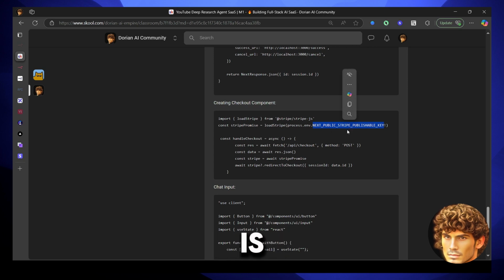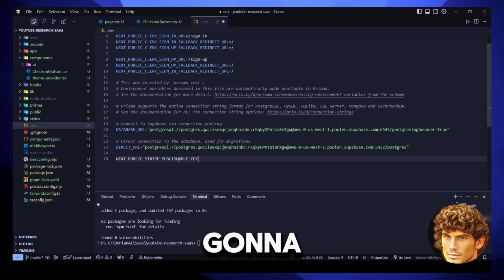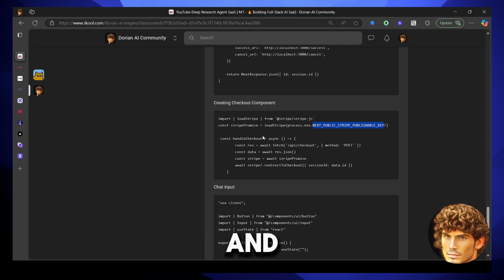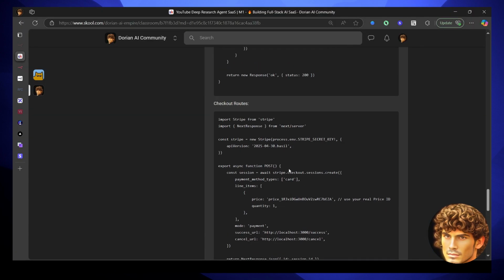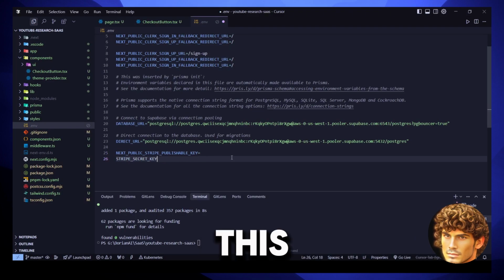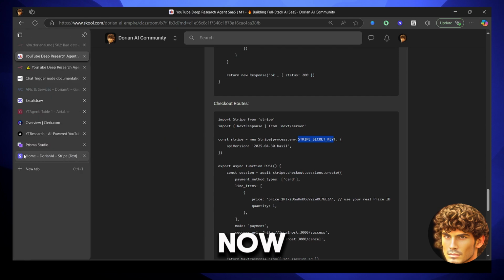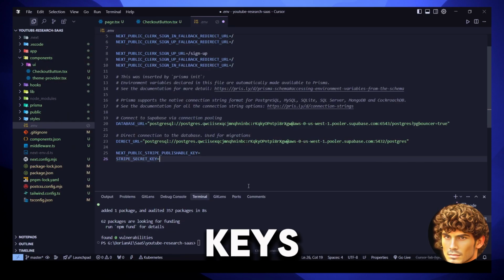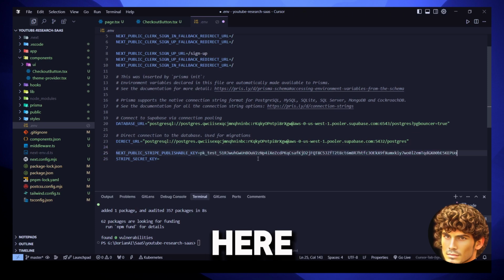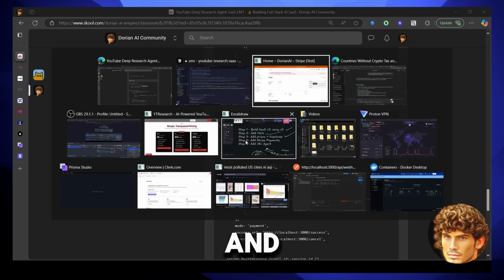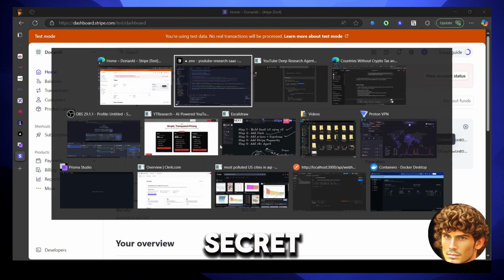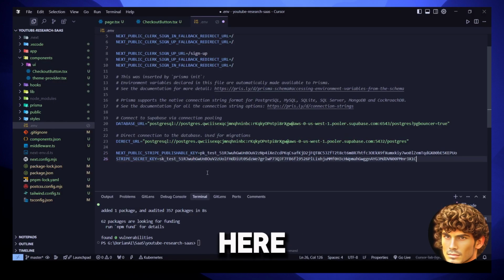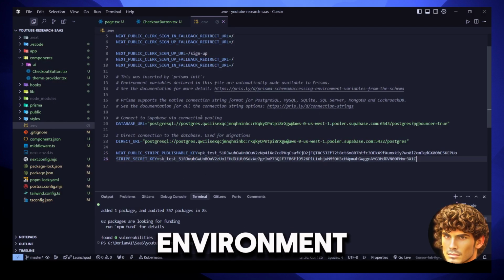So the first is NEXT_PUBLIC_STRIPE_PUBLISHABLE_KEY. So I'm going to make this here. And the other one is the Stripe secret key. So I'm going to copy this here. So now let's go to the Stripe dashboard and copy each of these keys. The publishable keys go here. And the secret key goes here. Now we have the environment variables configured.